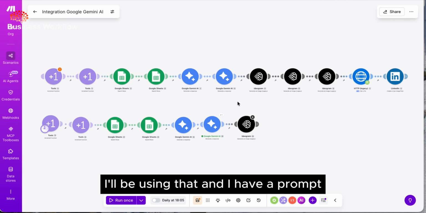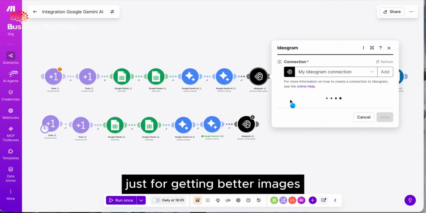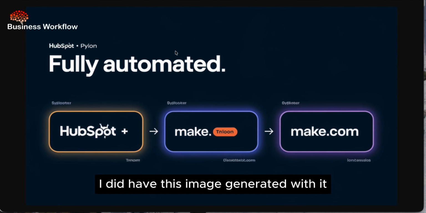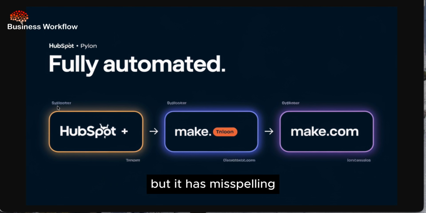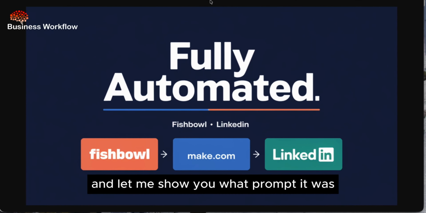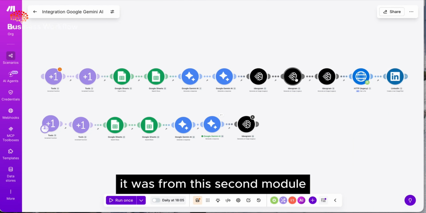I will be using that, and I have a prompt. I was testing random prompts just for getting better images, so you can see results here. So I like this one. I did have this image generated, but it has misspelling, so I don't like this one. There was one other as well, but this is not organized. So I like this one, and let me show you what prompt it was. It was from the second module.